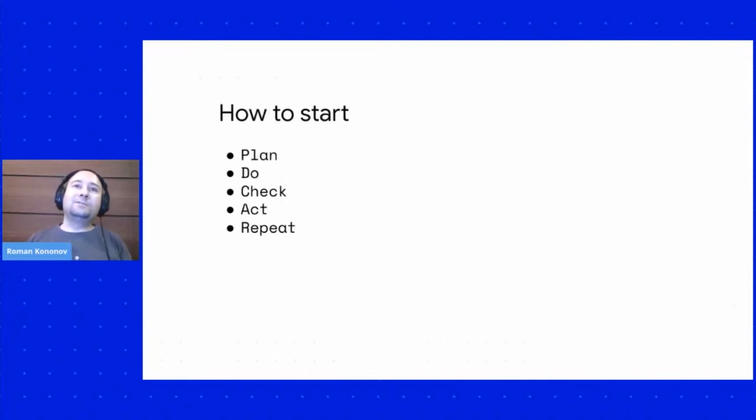So the question is how to start. So this is the Deming cycle. First of all, plan, do, check, act, and then repeat. So start simple: just take OKRs as a framework, try to apply it to your current work, try to set some basic OKRs, try to run them for one quarter or one month, check what happened, check what kind of issues you have, then improve it, and then repeat. This is the best advice that I can give here.